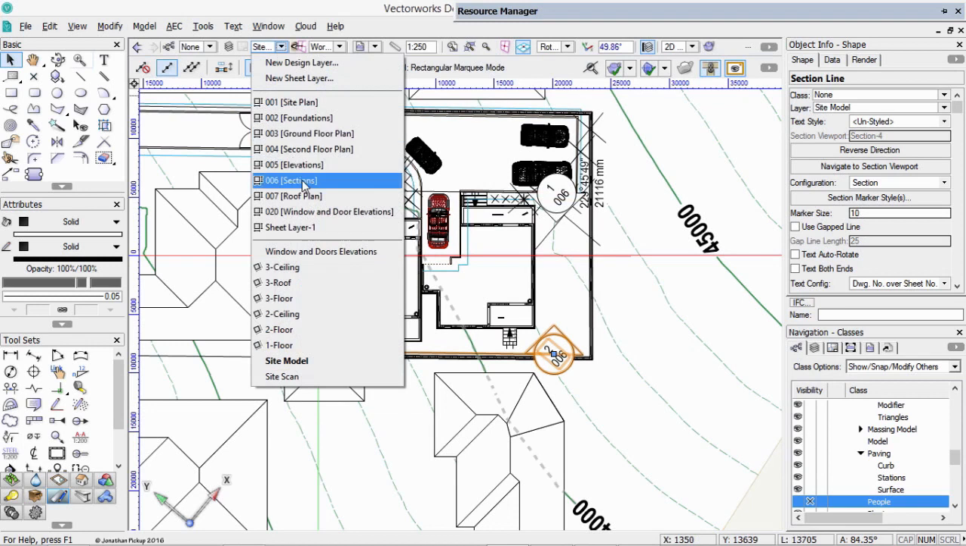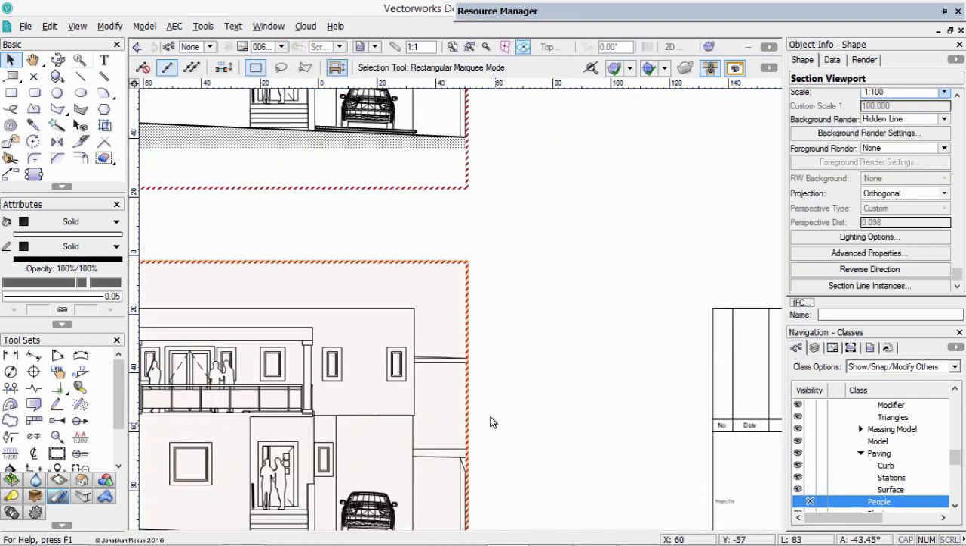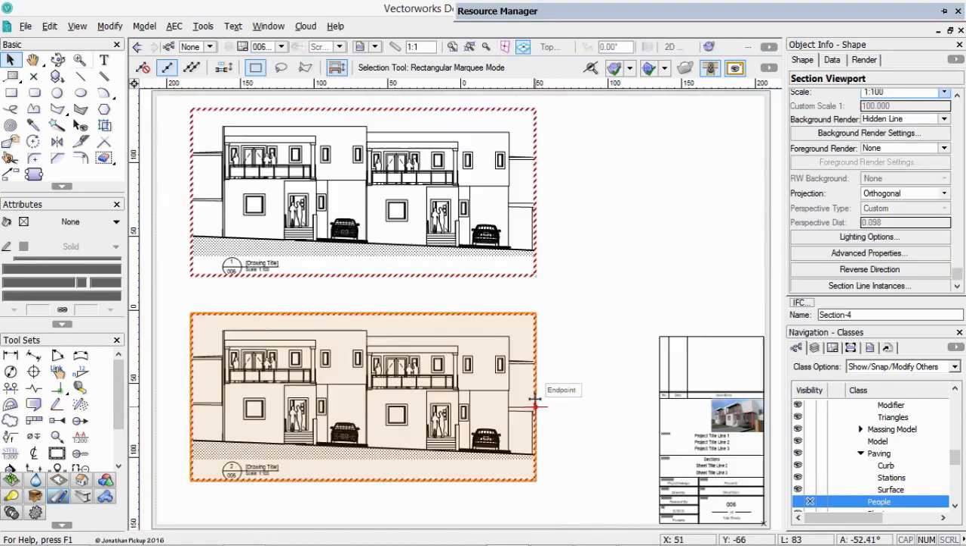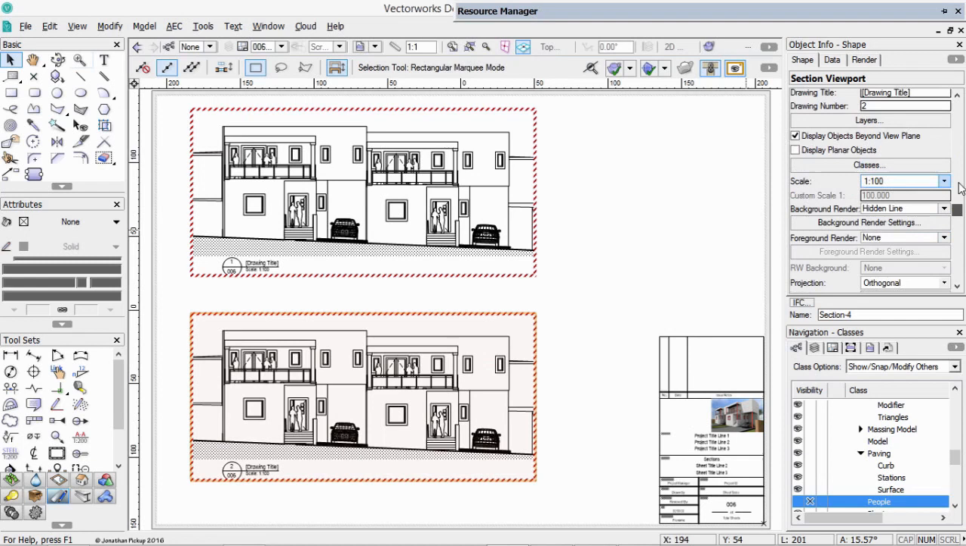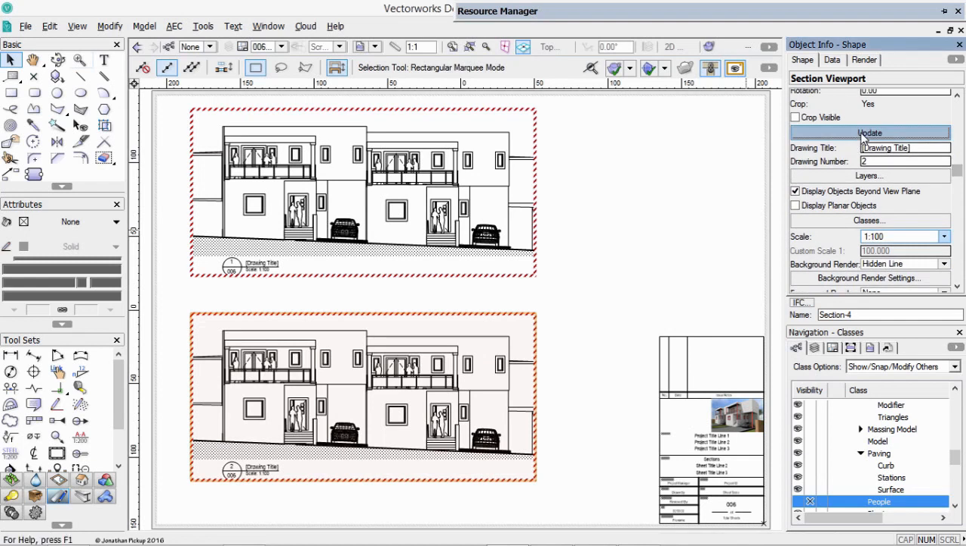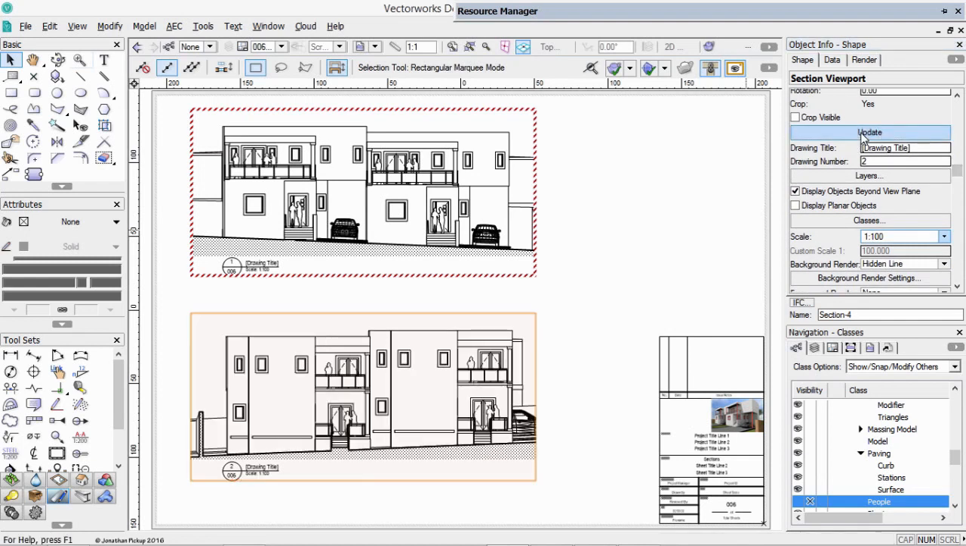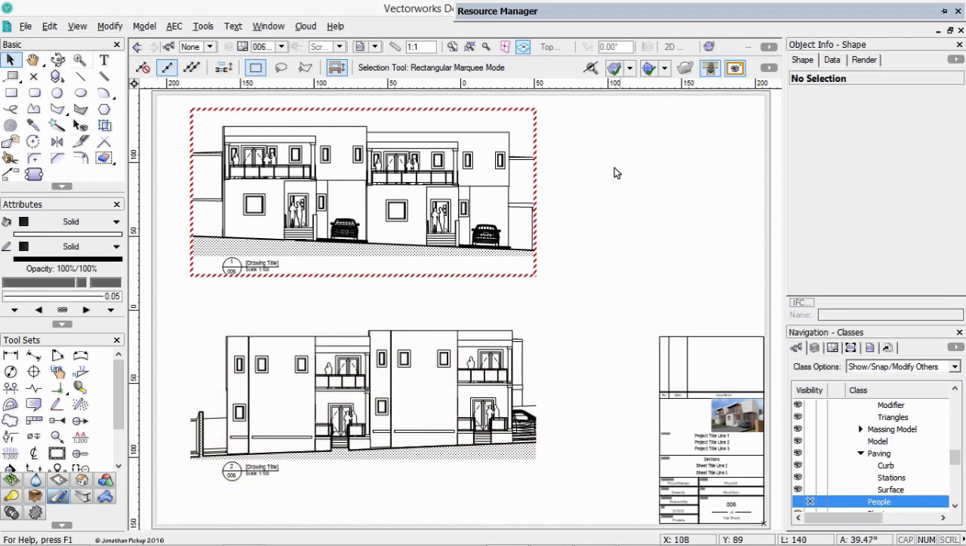Let's go back to our sections and have a look. They haven't updated yet. As soon as I click on that and click on the update button, I'll get updated sections. So there's my updated elevation. You can see this is the back wall. Looks like I've got to do something with my slab here.